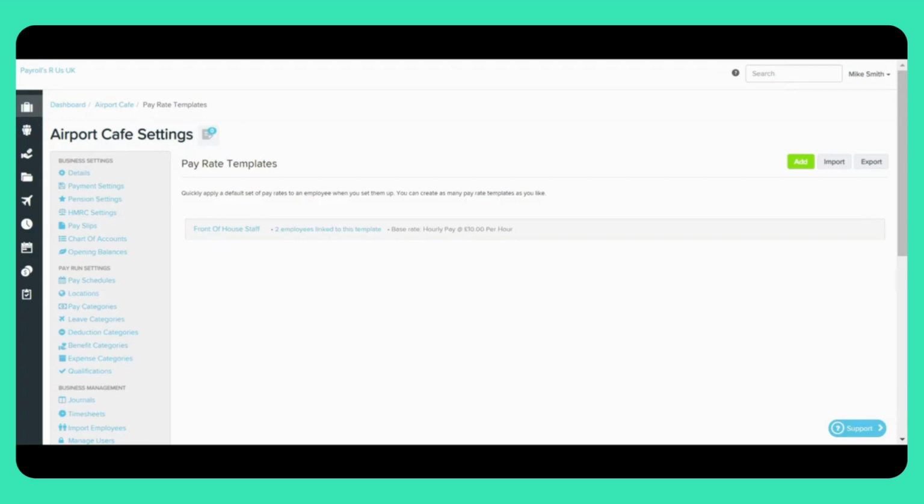Similar to leave allowance templates, pay rate templates enable you to create a predefined set of pay rates, which can be applied to new and existing employees. Here you can see the pay rate templates that are already set up within the business. As well as the name of the template, it will also display the number of employees linked to that template.